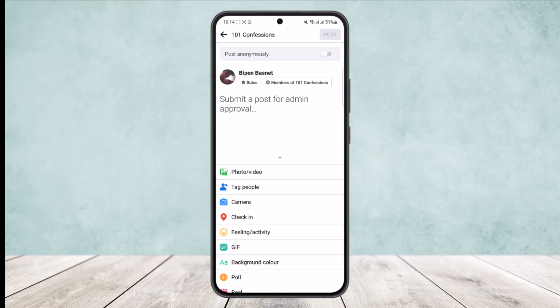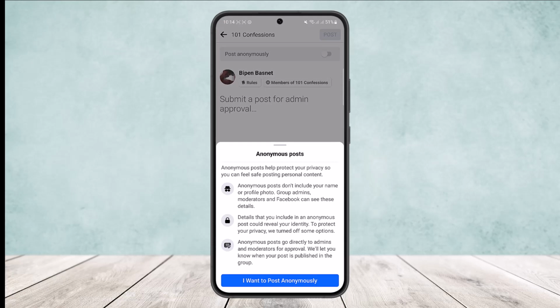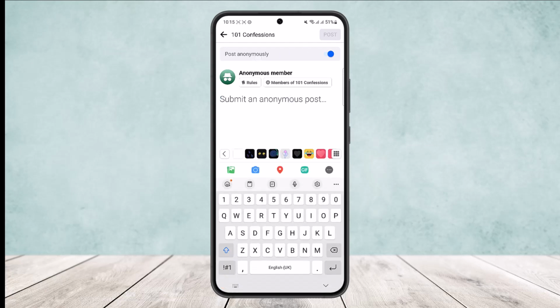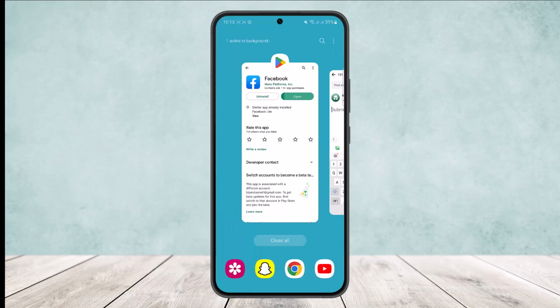Now, once here, what you want to do is enable this Post anonymously option here at the top right corner, and it'll ask you for a notification pop-up here. Simply tap on I want to post anonymously, and the switch will be toggled on, and you can see you'll be posting as an anonymous member. Simply write in or type in your post and just post it. So this way you can post anonymously in a group on Facebook.